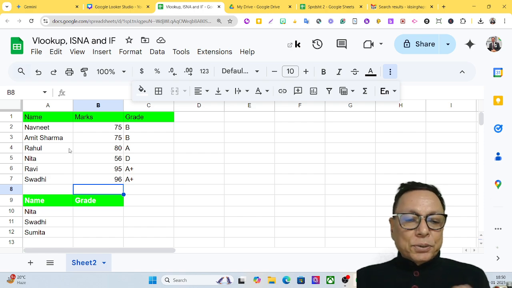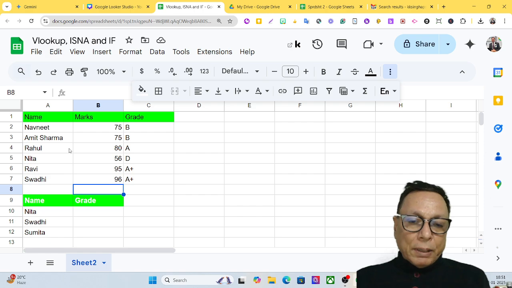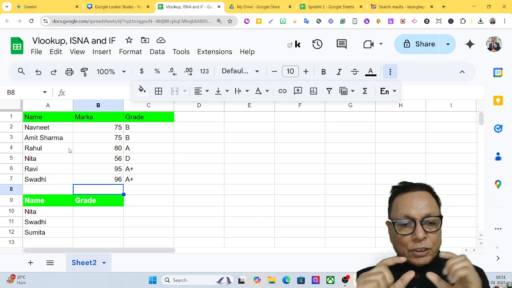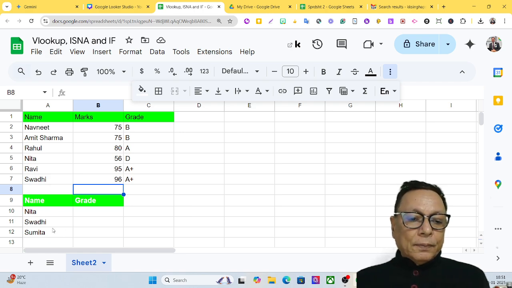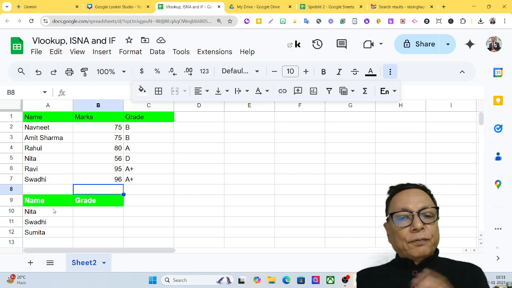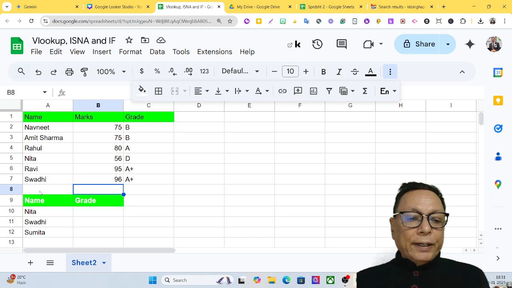As such, there is no hard and fast rule to apply a function every time. This sheet is quite small, and we can just see and write the grades. But what if the sheet is quite huge and the query sheet is quite big? Then what to do? This is just an example, to explain how VLOOKUP works and how other functions work. So this time I'm going to apply VLOOKUP because I want to find out the grade of these students.